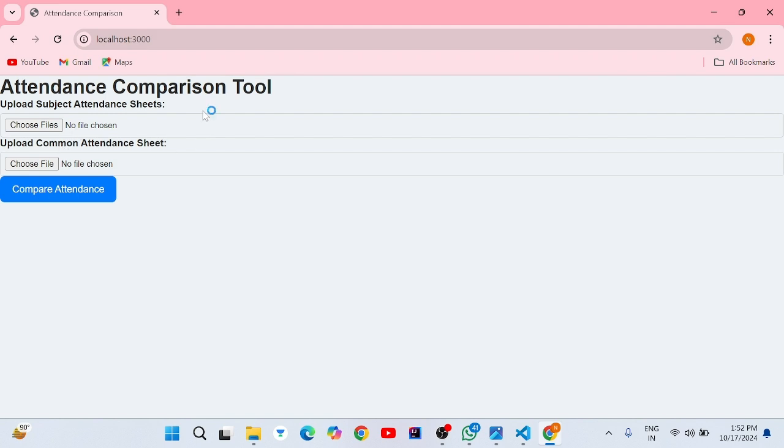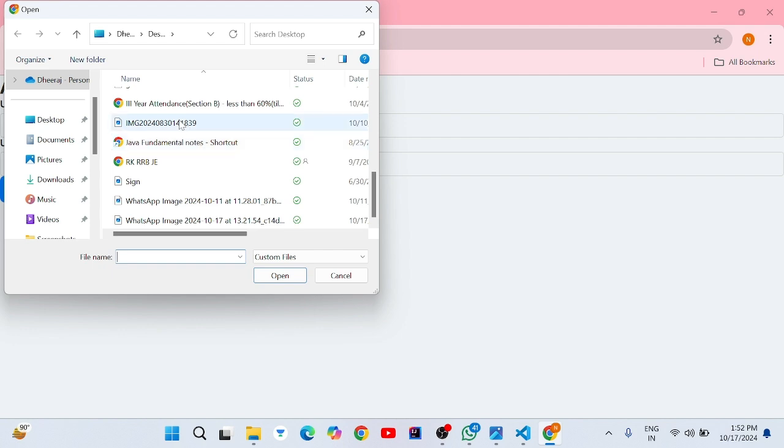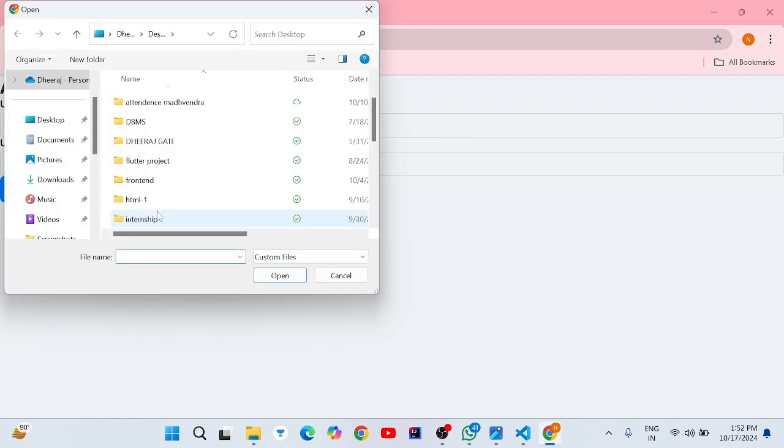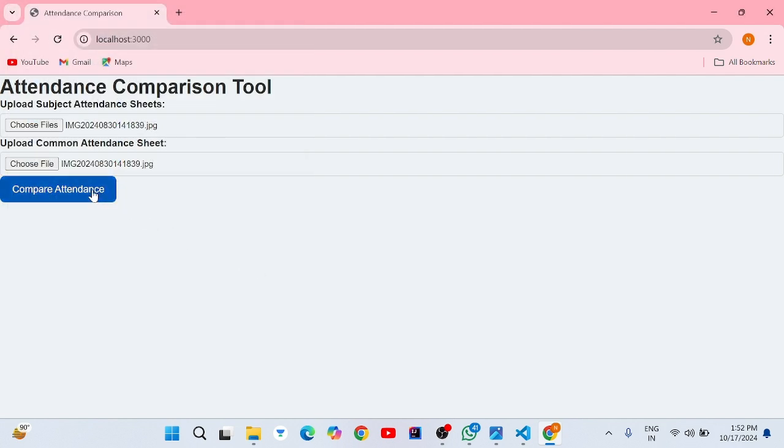And here is the front end of my project. It is showing the attendance sheet comparison tool. Now I will upload the subject attendance sheet from here, which is present on my desktop. I will upload it, and for the common attendance sheet I will upload it in the common attendance sheets section, and I will compare them and click on the compare attendance button.